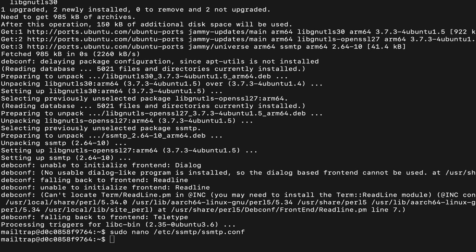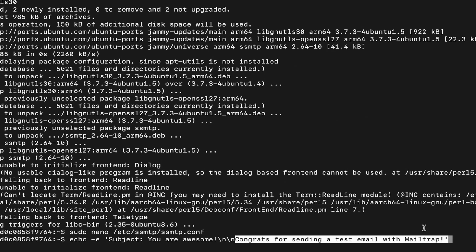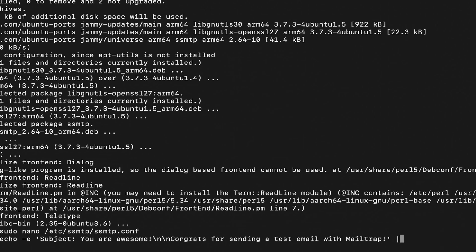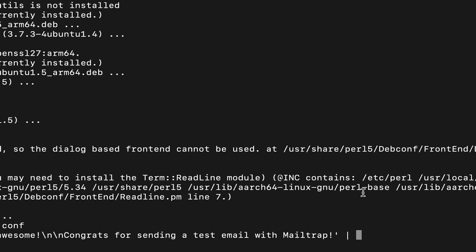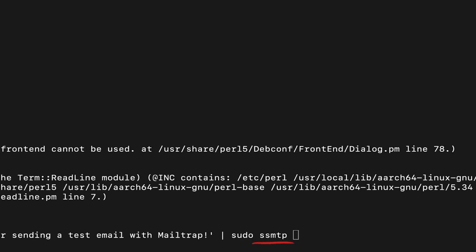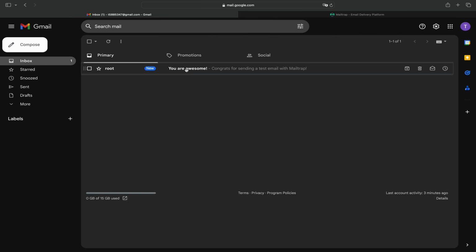Once you're done with the changes in the configuration file, save, close it, and proceed with sending the email. For this, you'll need the echo -e command, which generates the email content, including the subject and the body. The pipe operator, which takes the output from the echo command and sends it as input to the next command, and the ssmtp utility, which sends the email to the specified recipient.